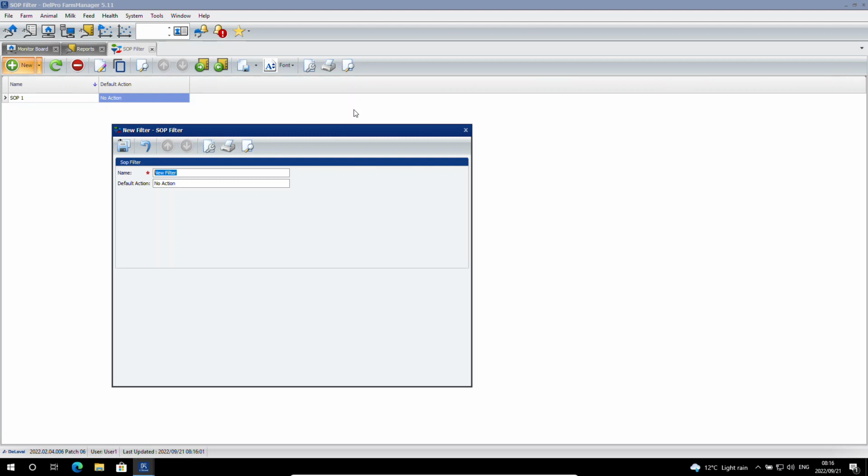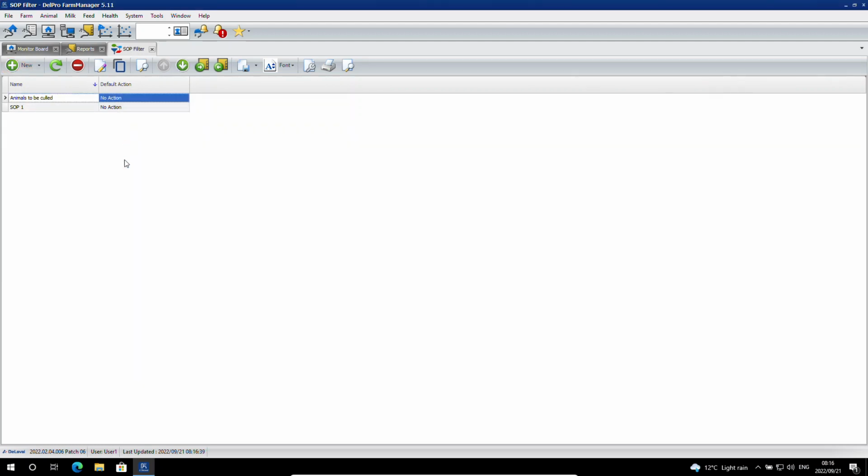So I'm going to allocate a title to this SOP filter. I'm going to call it Animals to be Culled. The default action I'm going to leave on no action. Later on, I will explain where this comes in. I'm going to save and close.